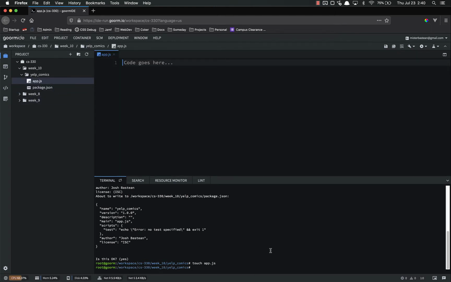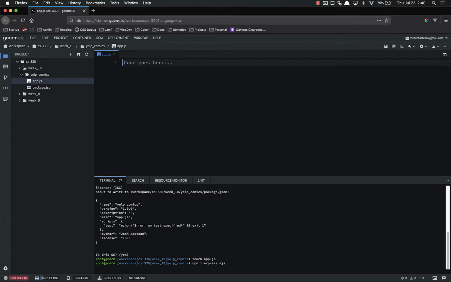We also need to install our packages. We need to install npm express, and we need EJS. Those are kind of our bare bones things. While that's going, we can go ahead and start on our app.js.